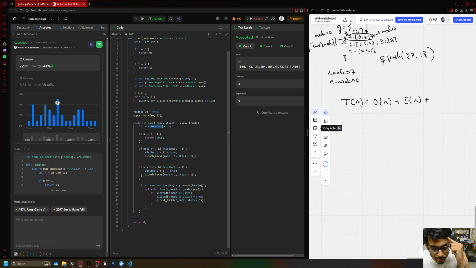Then I'm pushing all the nodes inside my queue again: from my current node, whatever nodes I can jump to, I'm pushing those nodes inside my queue. Because of this visited array, I'm not revisiting those nodes again. So I can say I'm touching every node once inside my BFS loop, and that's again a big O of n.